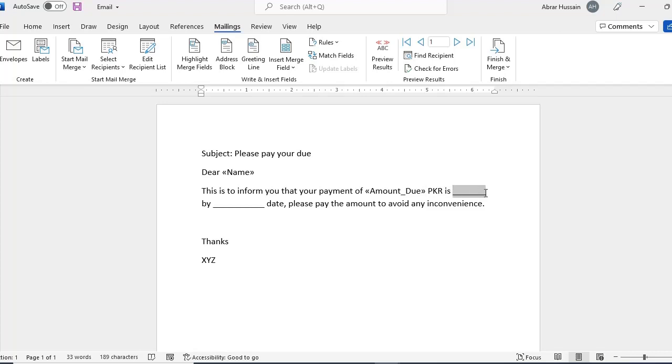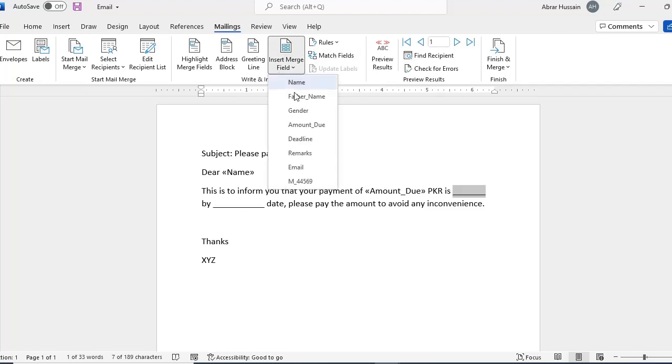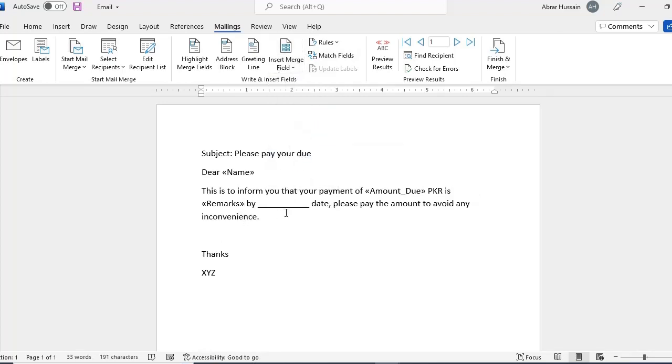Now here I want to say due or overdue. For that I also had a column, which was the remarks column. So here it will add those remarks. For example, here you see it says due. But if someone is overdue, it would write overdue here. Now, what is the deadline? For the deadline, my column was this one. So I added that. Now, preview result.